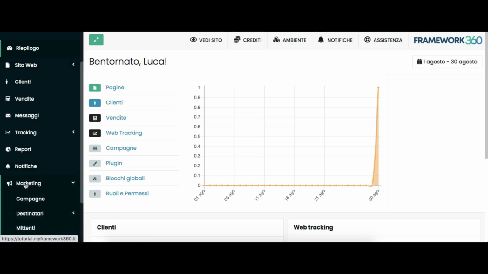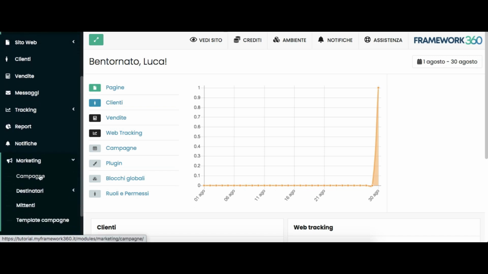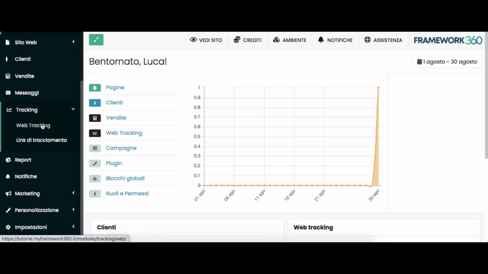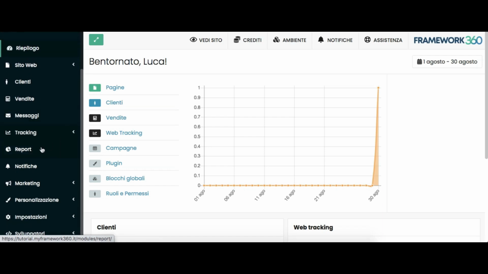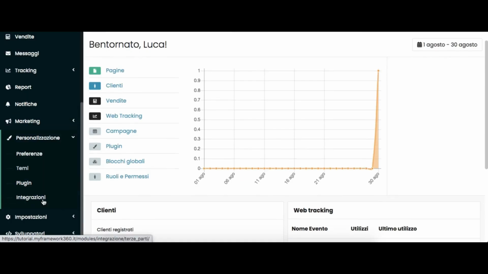Thanks to notifications, email marketing, and SMS marketing, you can perform marketing automation. You can create funnels, do web tracking, that is, track everything that happens on the website, and create very advanced reports. You can manage sales, so every sale that comes from our e-commerce site, or you can manually upload sales. And then, clearly thanks to integrations, you can, for example, create invoices.